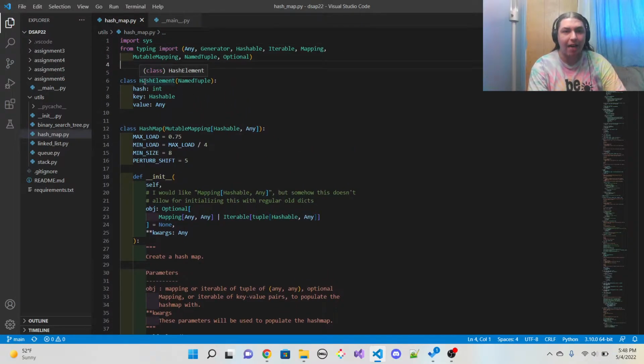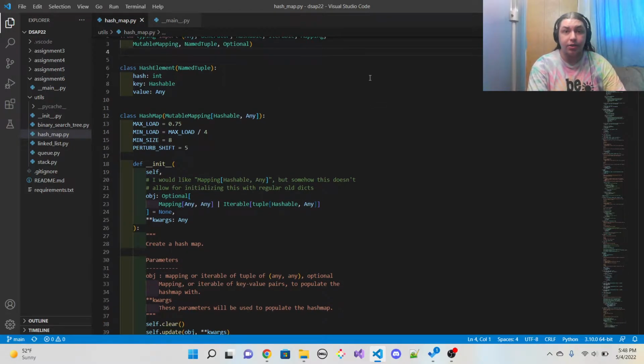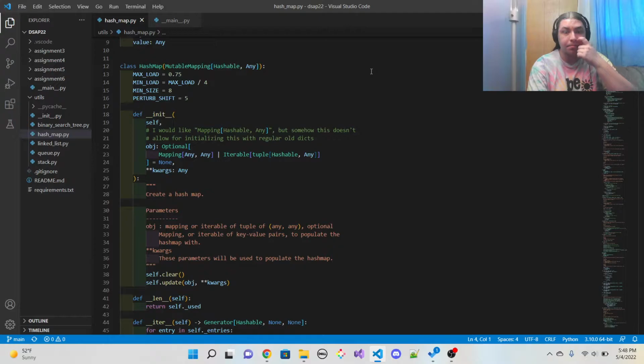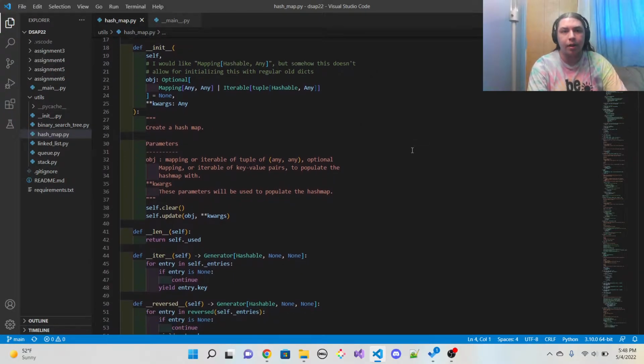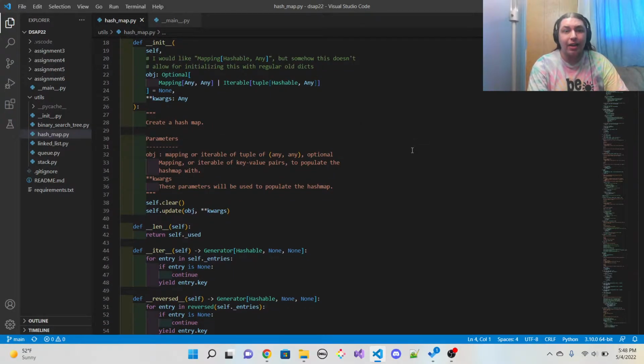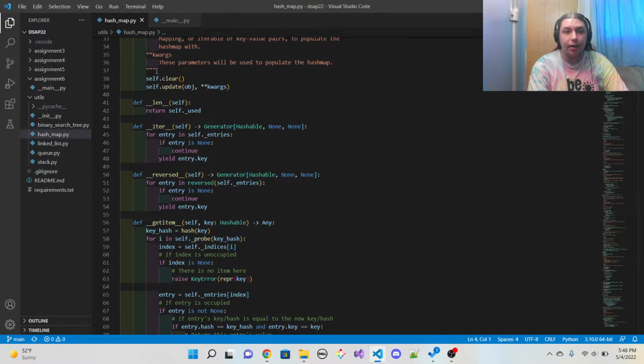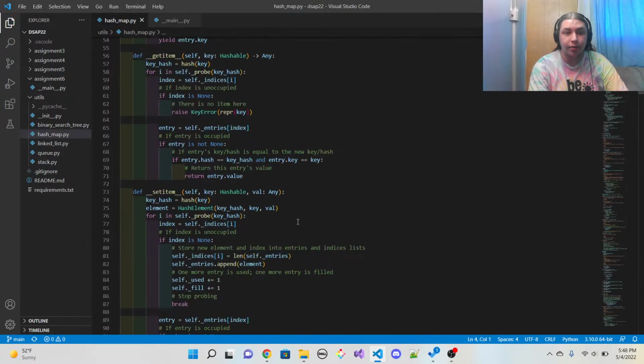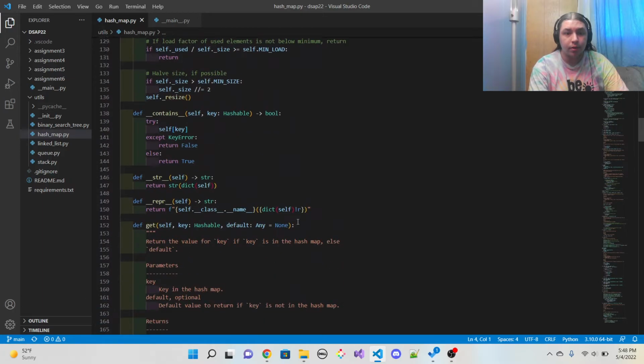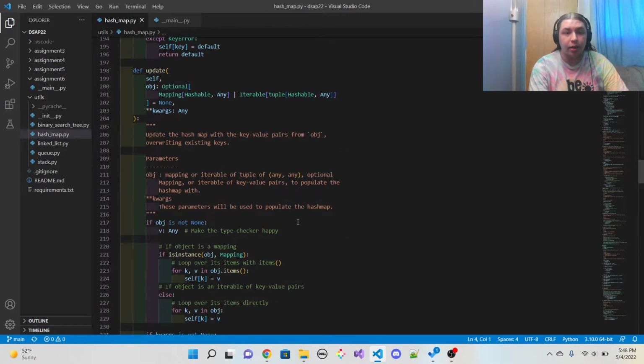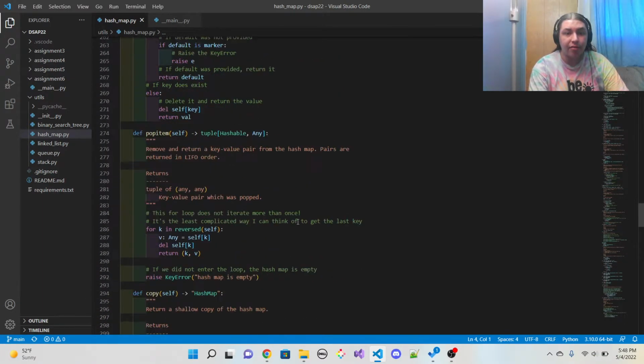So here I have a little helper class called hash element, which has a hash, a key, and a value all together, and those will be the entries that I store in my entries table. Now, what I end up doing is, and let's just go to the clear function to see all of the items we have.